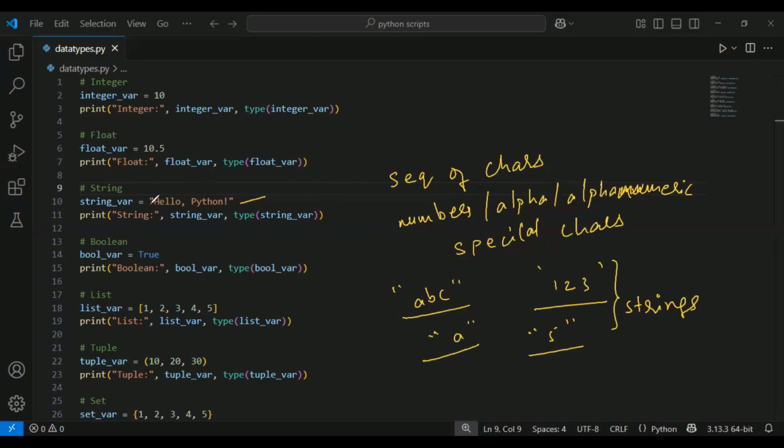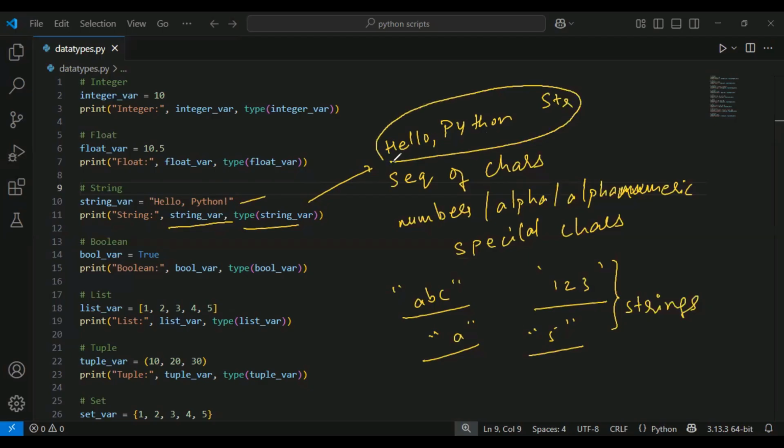So here I have given my string variable hello Python. What will be the output of this print statement? String variable and type of string. So this print statement gives the output hello Python and string data type. We will see more about strings in our future videos.